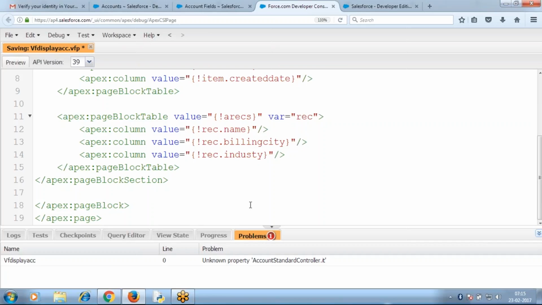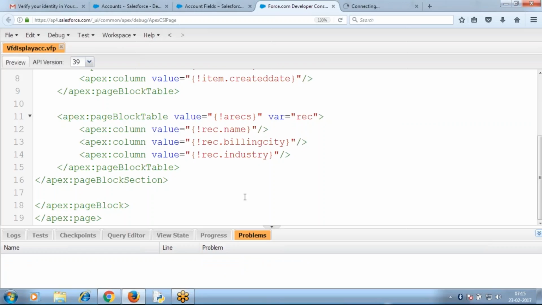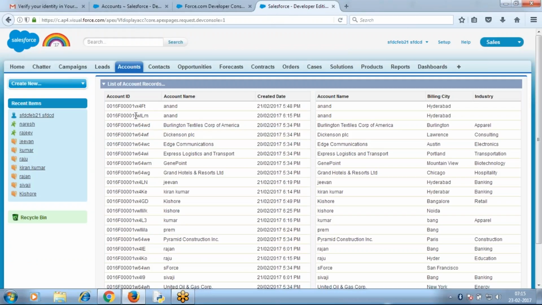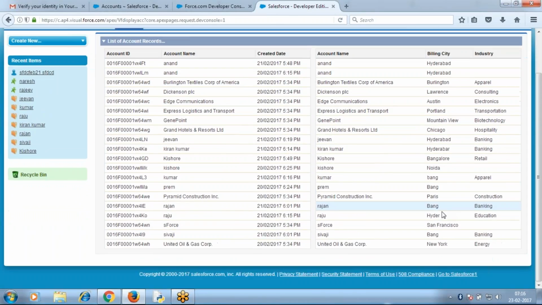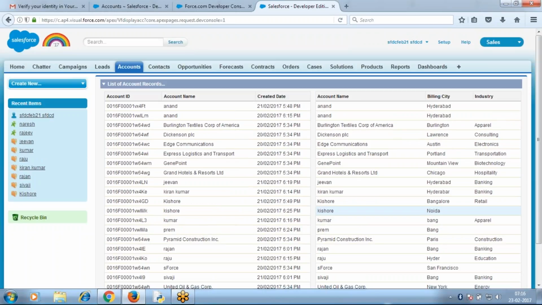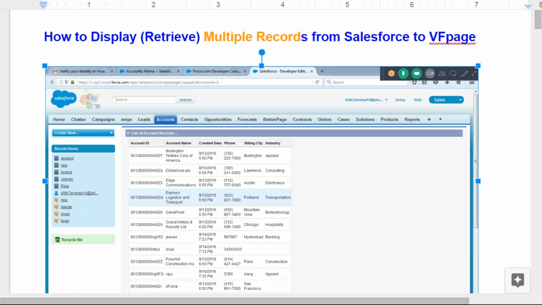Let's say an invalid field, industry. So you write it correctly. Then preview. The ID, name, created date, name, billing city, industry, I'm getting the values. I want to display a list of records from the account table. These records I am displaying.